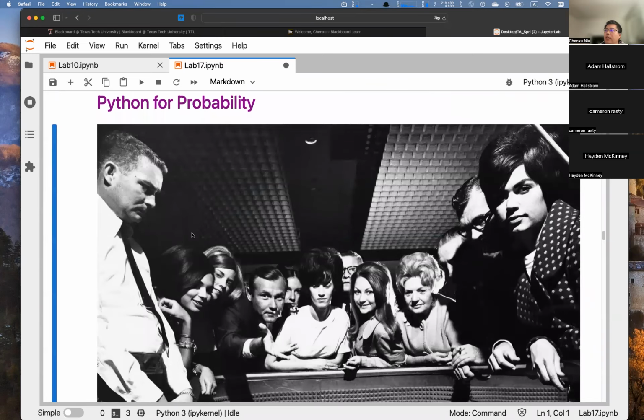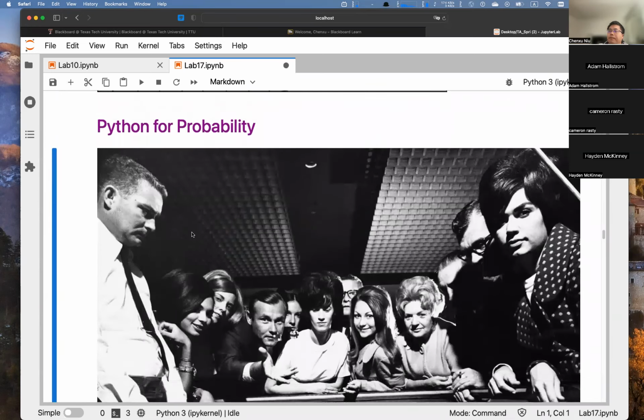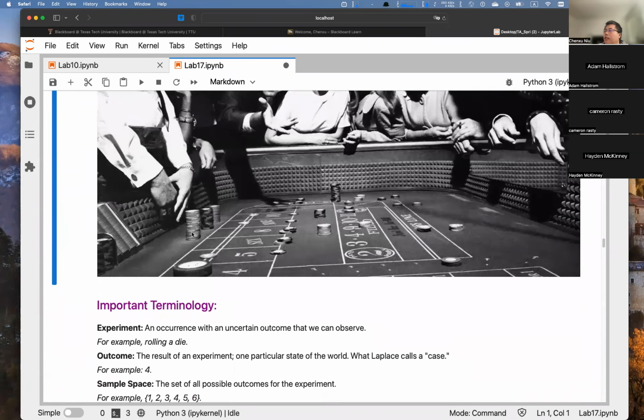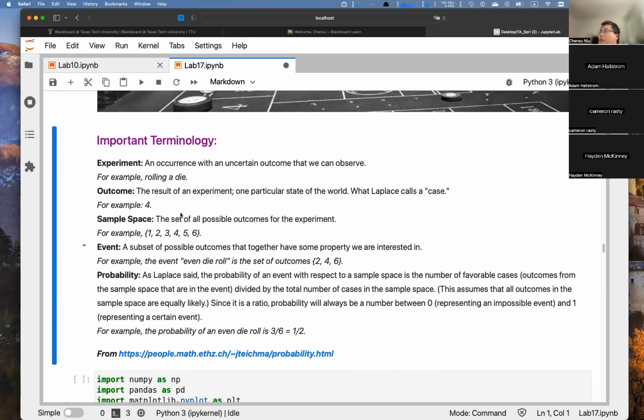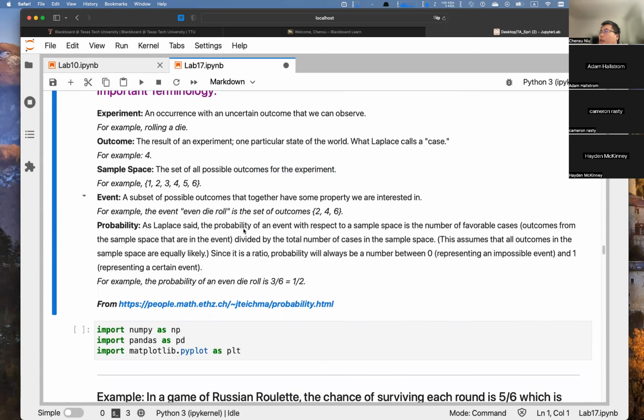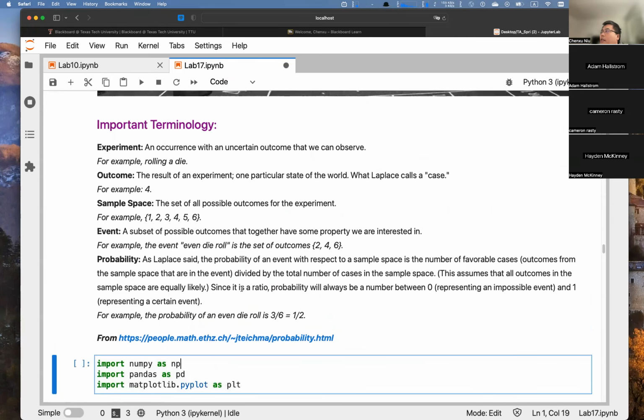All right, next one is about probability. Let's see some terminologies. The first one is experiment: occurrence of a certain outcome that we can observe. Outcome: result of an experiment. And sample space, event, probability. So the outcome would be the result of an experiment. The sample space would be the set of all possible outcomes from the experiment. So probability is outcome divided by sample space.